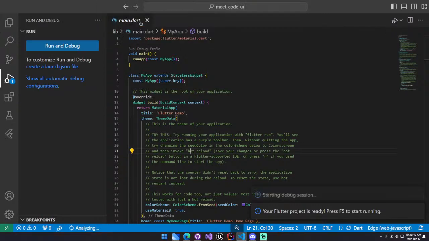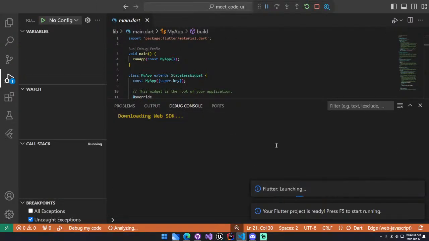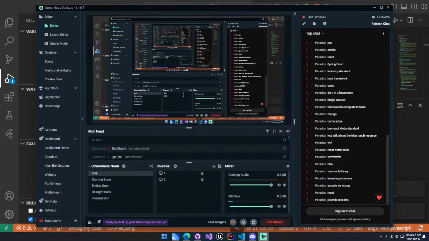Let's run this on the web. See, this is so fast compared to React.